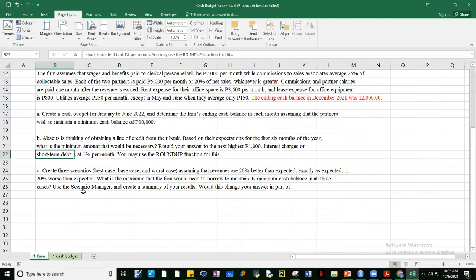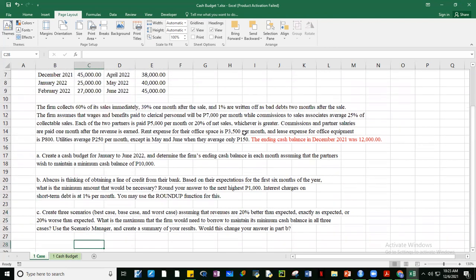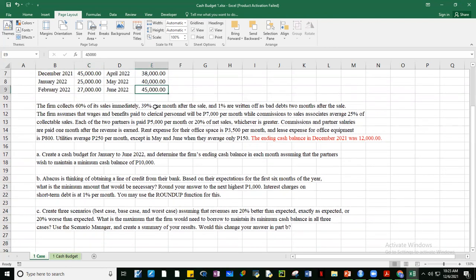May interest na 1%. Okay, tapos letter C guys, yung problem number 3, gagawa tayo ng scenario planning sa cash budget natin. Kasi yung ano natin, forecasted na to, 25, 27 hanggang 45,000, pwedeng hindi mangyari yan kasi forecasted lang yan. So sabi dito, mag-create tayo ng scenario. Paano kung meron tayong tinatawag na best case, base case, at saka worst case. Yung best case is that yung revenues are 20% higher. So mas mataas dito ng 20%. Yung worst case naman, 20% lower. Yung base case, yung as projected, no?